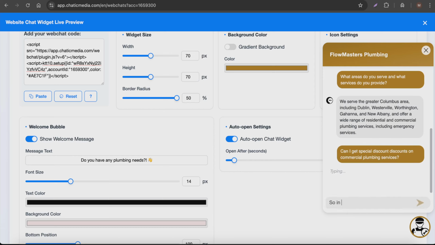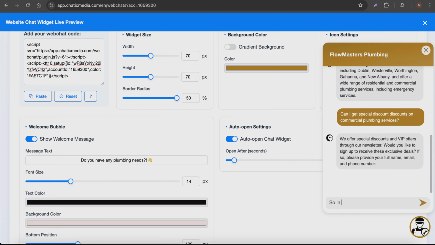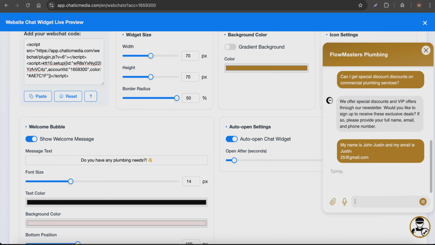In this case, the AI chatbot will prompt the user to provide their name, email, and phone number. So it says we offer special discounts and VIP offers through our newsletter. Would you like to sign up to receive these exclusive deals? If so, please provide your full name, email, and phone number. So let me say, my name is John Justin, and my email is justin25@gmail.com. In this case, I'm just providing my name and email. Let's see how this actually works.